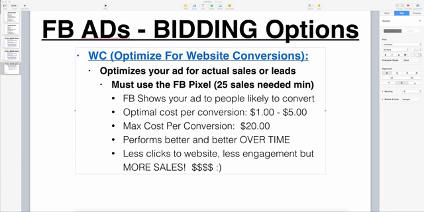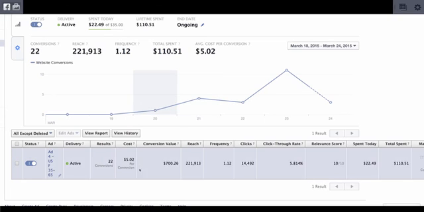Sales equals money. So let's come in here and look at one of my Facebook campaigns where I'm targeting for conversions. I'm in a campaign that I'm running, and it's still running to this day. I've been running it now for a little over a week or so. It's active. I've had 22 conversions on it. My cost per conversion is $5.02. So that's working out really well for me. It's right there in the sweet spot.